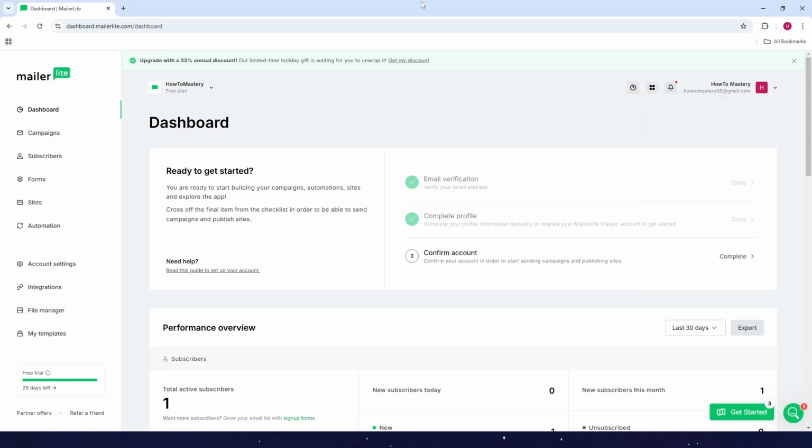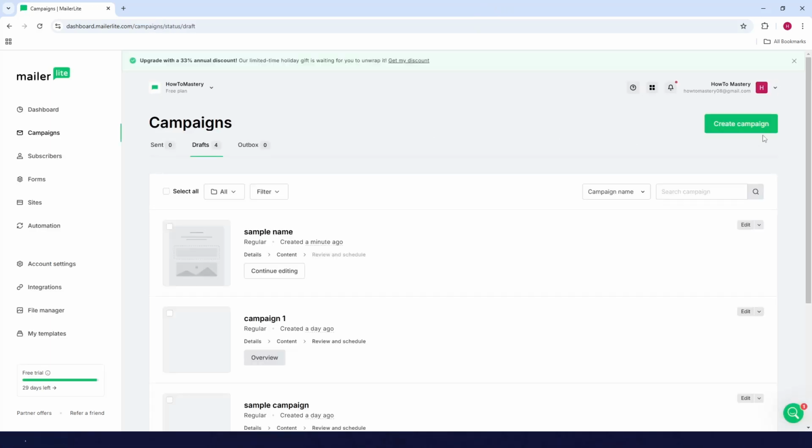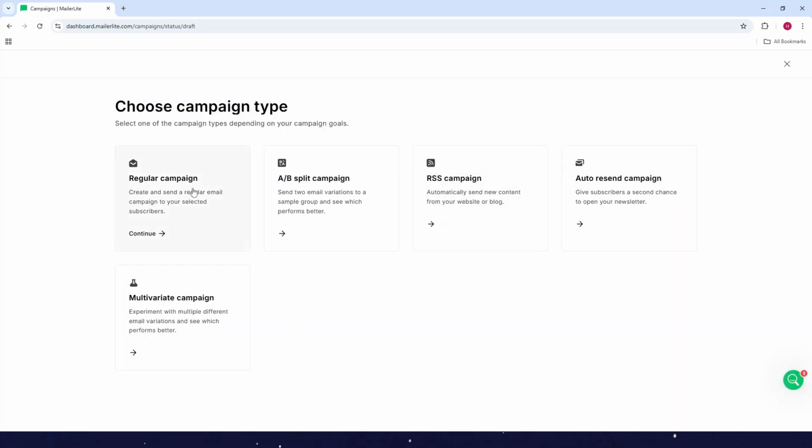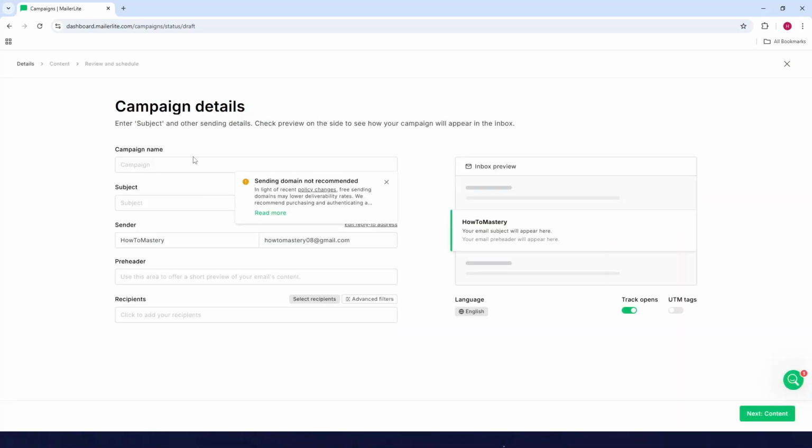How to create an email in MailerLite. So first go to MailerLite, then just click on campaigns here at the left. Okay, next is just click on create campaign and then click on regular campaign. Okay, next is you just need to fill in all of the details here.